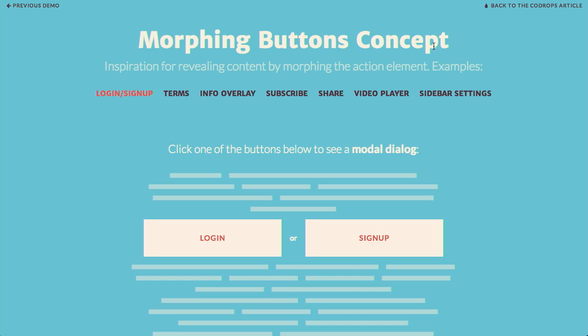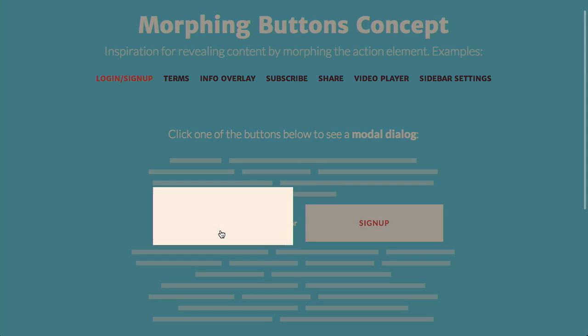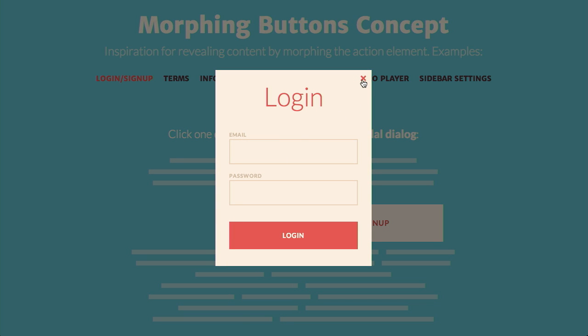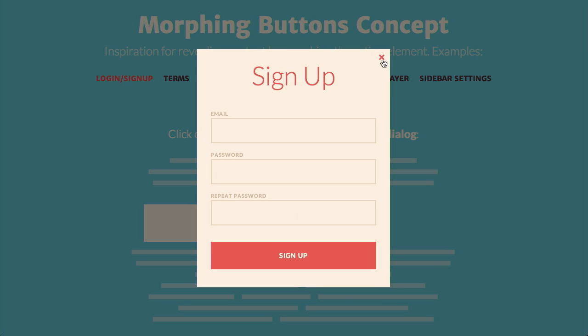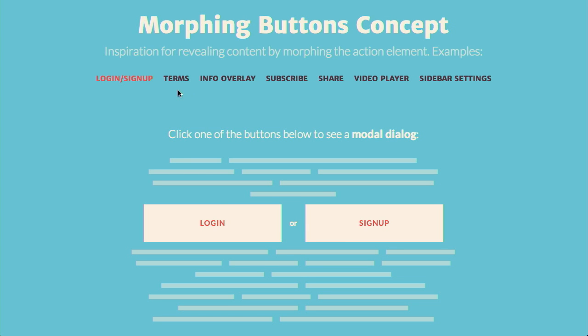Well, next up is a really cool demo on the Codrops blog called Morphing Buttons. It's a Morphing Buttons concept, and they have a bunch of different types here. Here are the login and sign up buttons. Let's click these and see what they do. Whoa, what just happened? A modal window came up and it was transformed from this button.